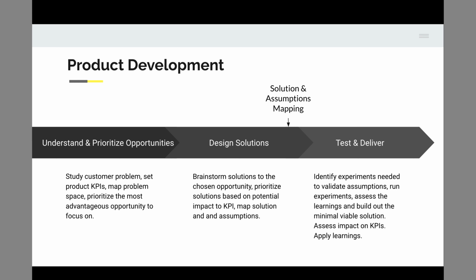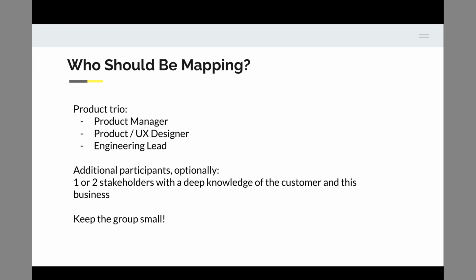However, if you are already deep in delivery and you have not gone through something similar, I recommend that you do it. Now, it's always better to discover gaps as early as possible. What do you need for this exercise? You need the product trio. So the product manager, the design and engineering leads. I also like to involve a close stakeholder with the deep understanding of a customer success manager or product marketing manager. That's optional and general rule of thumb. Keep the team very tight, just one or two additional to the trio participants.